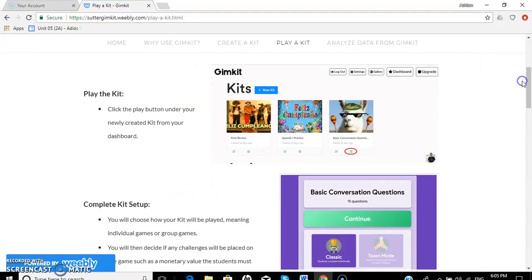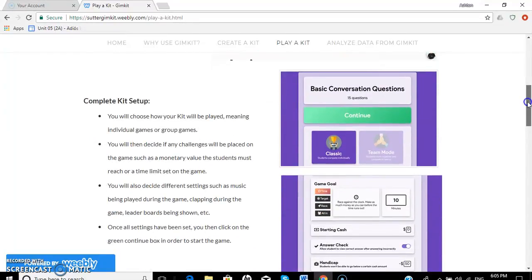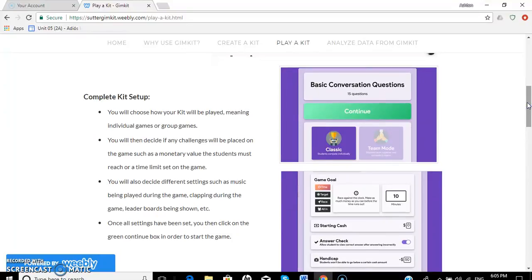So how do you play Gimkit? So first of all, from your dashboard, you will select which kit you want to use, and then you're going to click the play button under your newly created kit. So right here I have it circled in red. It's kind of hard to see, but it's a play button. Once you hit that play button, it's going to ask you to complete the setup.